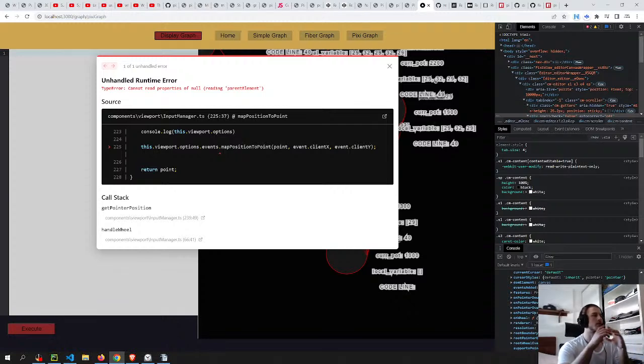So it has something to do probably with the reconciler, because I'm using the custom component to render this. So it's something related to this function. The thing is, it's calling the same parent element. I cannot read properties, I'm not reading parent elements.